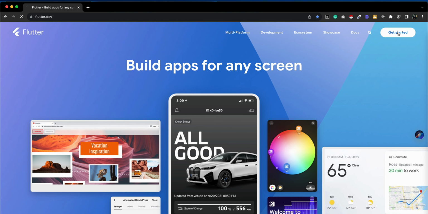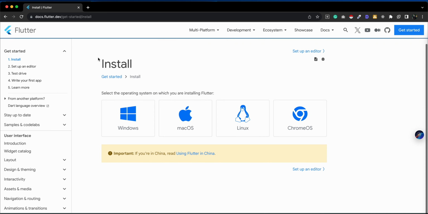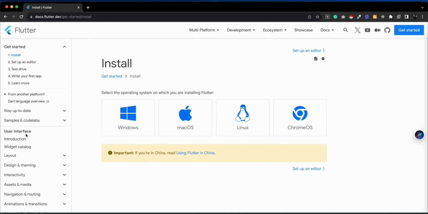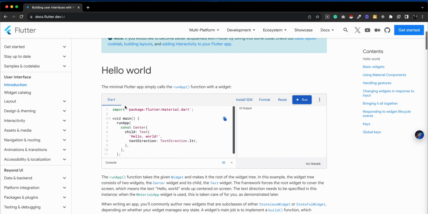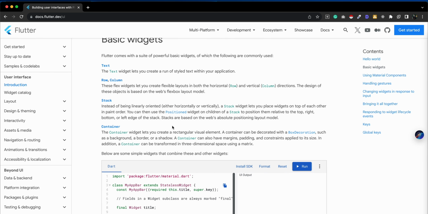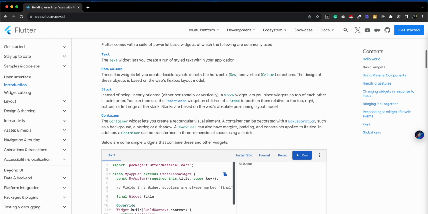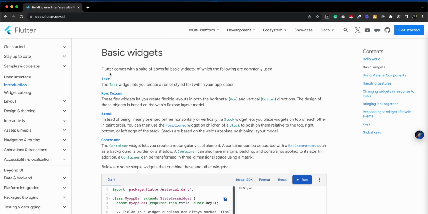So first we go to the official documentation site, and here is the user interface section. Here are some basic foundation widgets which can be used in our application development. These basic widgets are actually most important when we create any UI design at the beginning stage. We need these basic widgets every time.